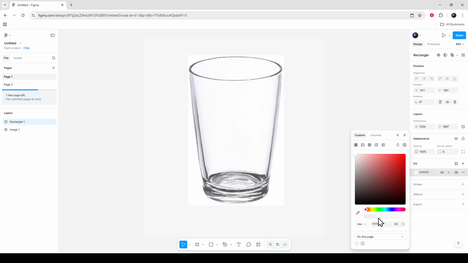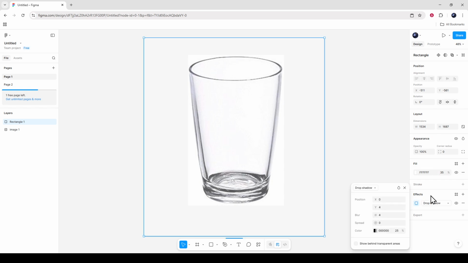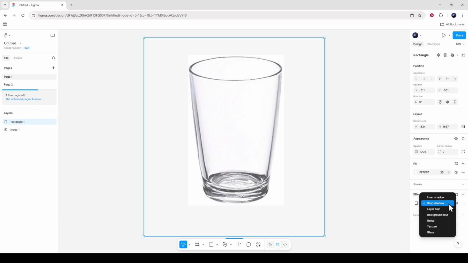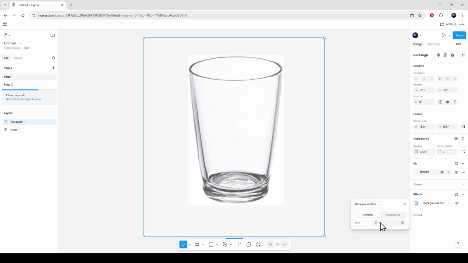Next, add the actual glass effect. Still with the shape selected, go to the Effects section in the right sidebar. Click the plus icon and choose Background Blur. This is important. Background blur blurs whatever is behind your shape, which is what creates the glass effect.